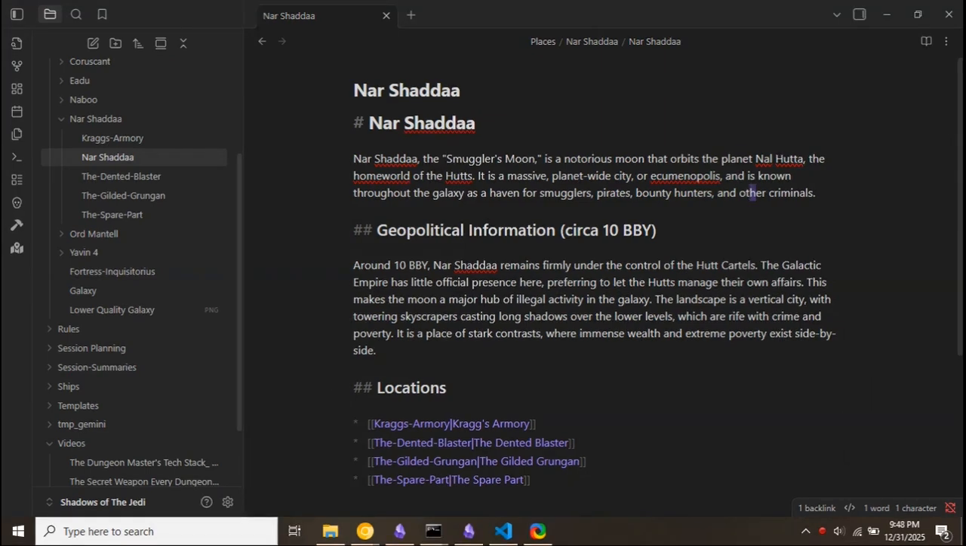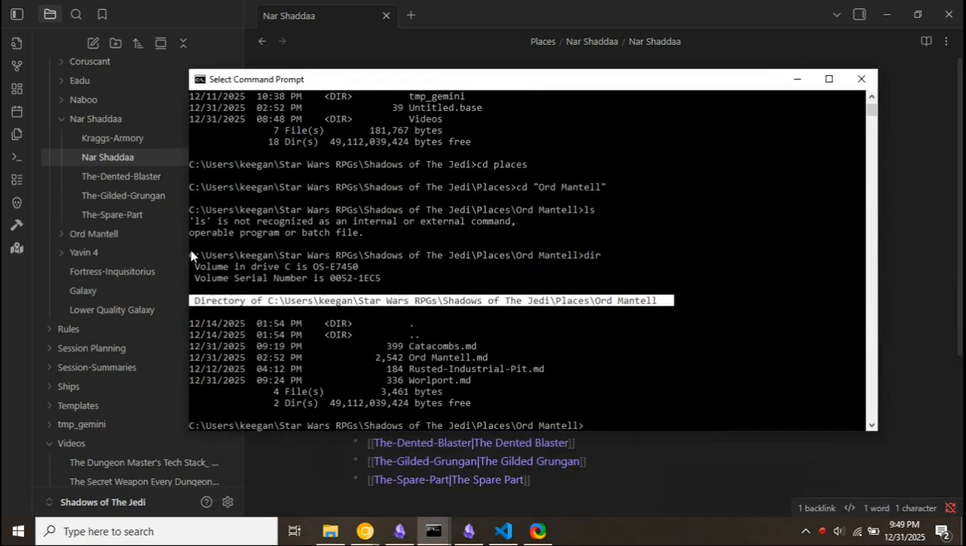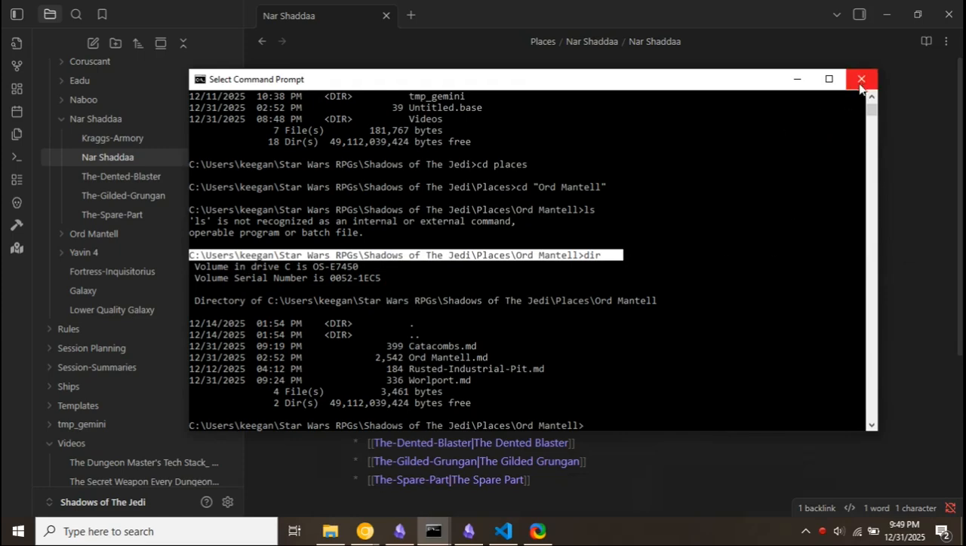And furthermore, all of Obsidian's files are stored locally on your computer. If you ever want to play offline, you don't need an internet connection to access your data. It is all right in your file system.